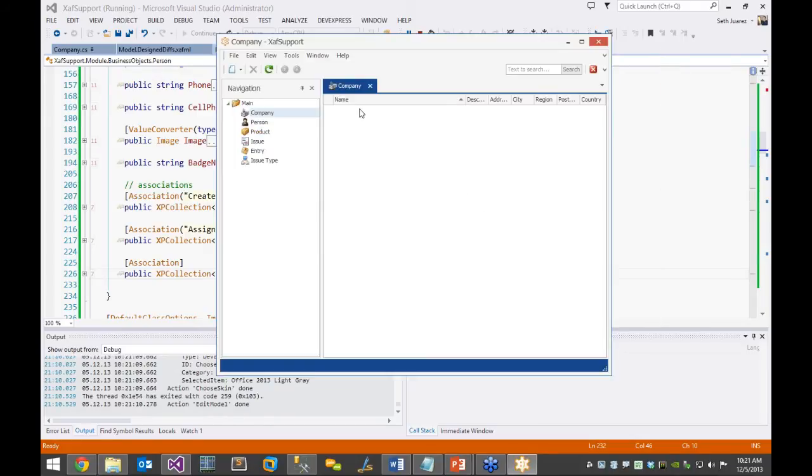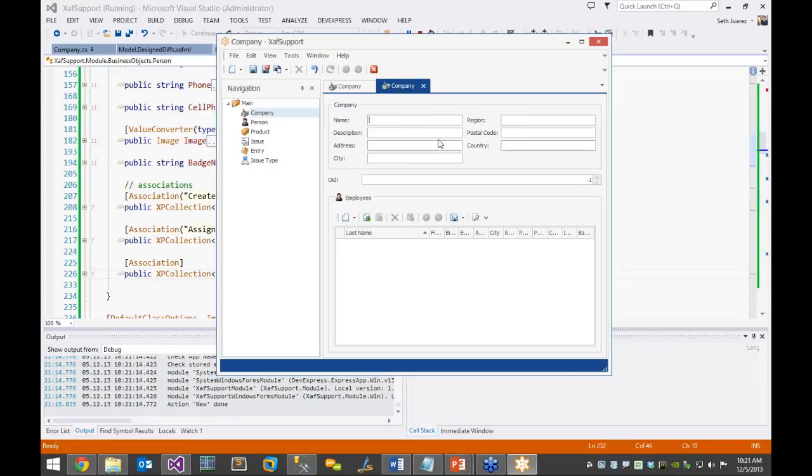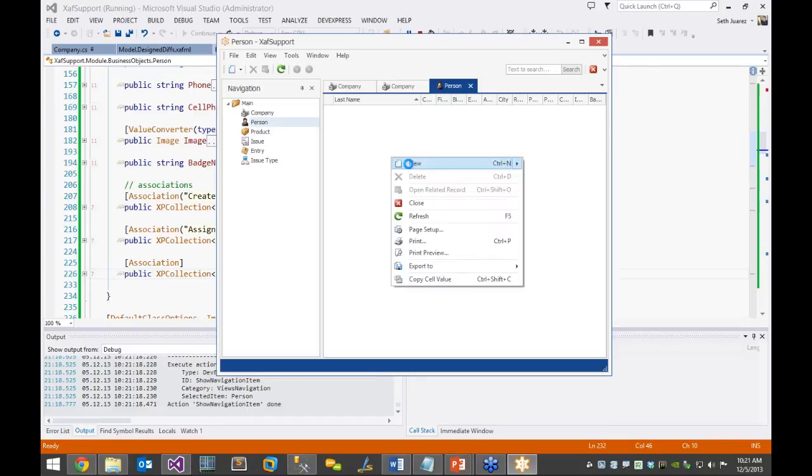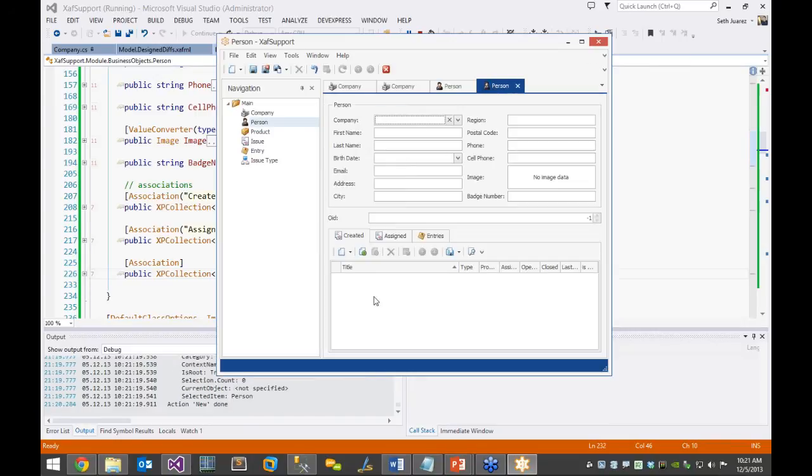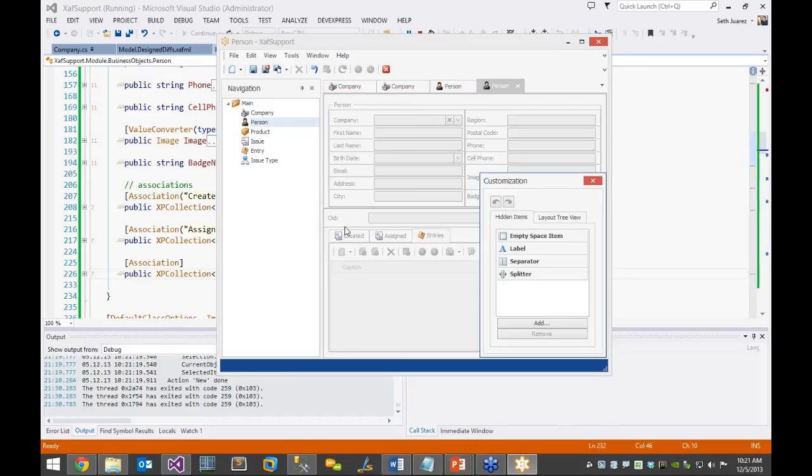So now we have this entire program that we've built. Make a new company that has employees. You can make employees, for example, and employees are going to have items that have been created by them, items that have been assigned, and entries. And then when you look at this, you're like, wait, it's putting the object ID. We don't want that there. You can customize the layout as well.